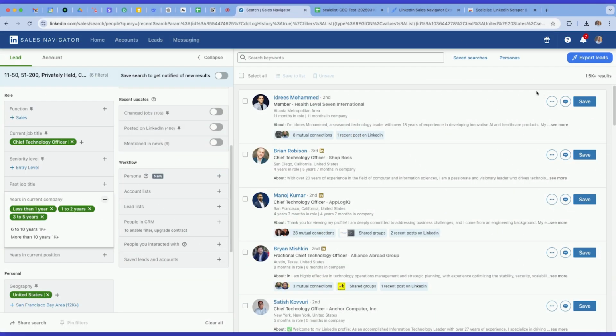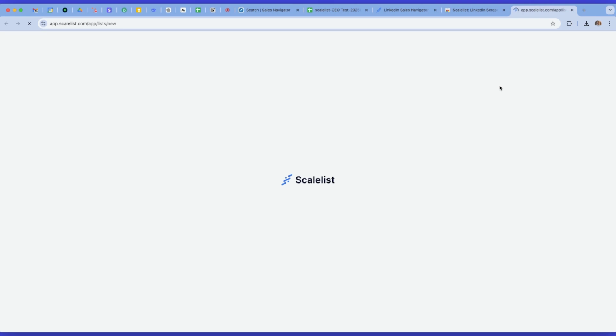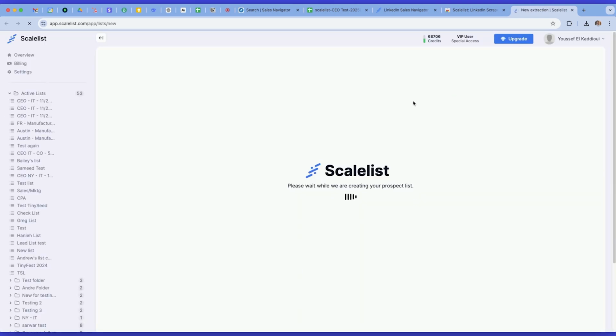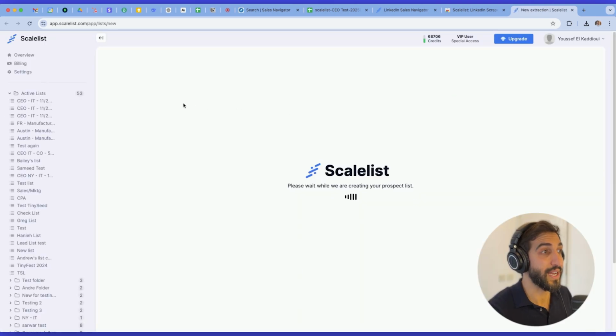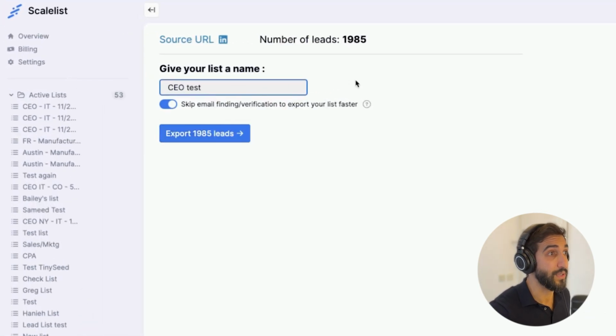From now on, the process is super simple. I simply have to click on Export Leads. It will prompt me onto the Scalelist dashboard, and give me a bit of a review of what I'm trying to export here. So as you can see, I can rename my page here. I'm going to call it CEO Test. That's the name of my list. It tells me there are 1,985 leads on my list and I can still find the source URL.